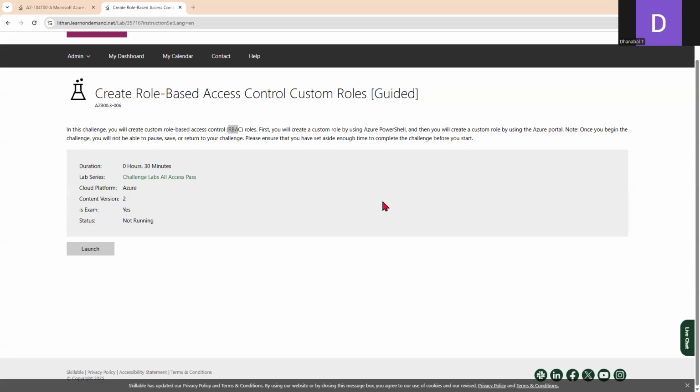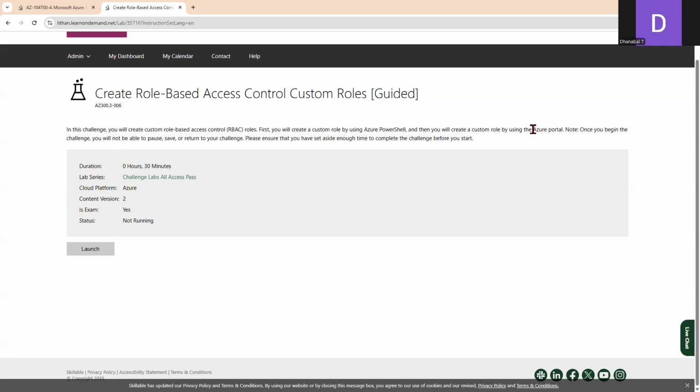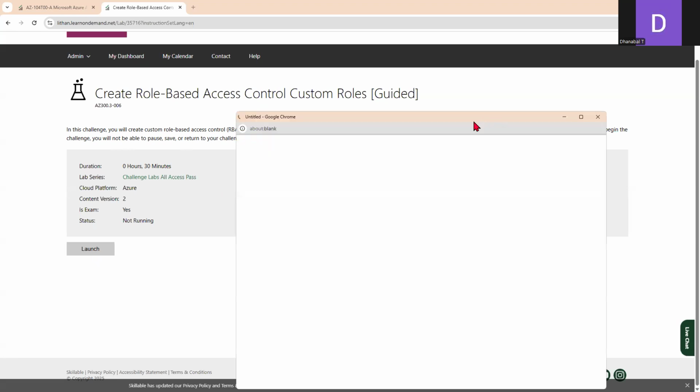Hi everyone. In this video, we will see how we can complete this particular lab called Create Role-Based Access Control Custom Roles. In this challenge lab, you will create a custom role-based access control through two modes. One is using PowerShell, and the other is using the Portal. So in both ways, how we can create custom roles. Let me just launch this particular lab.